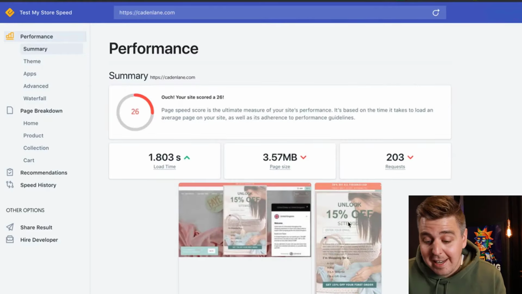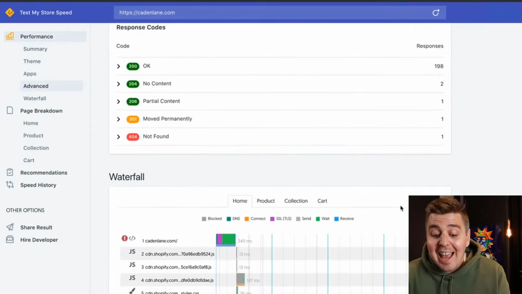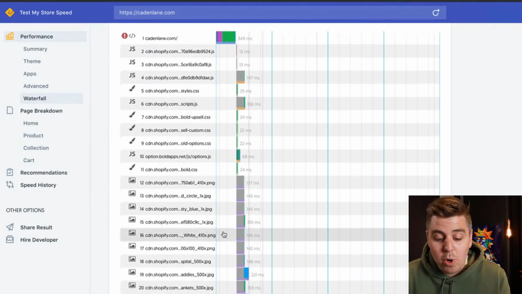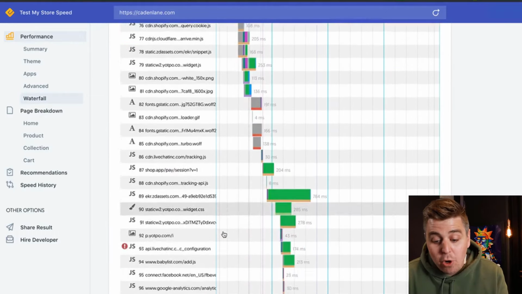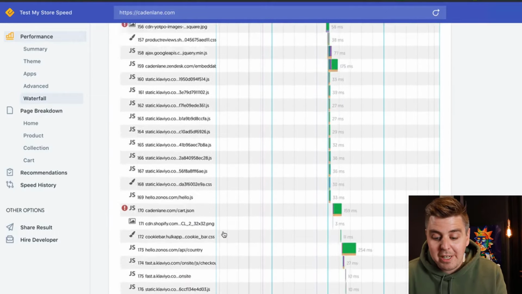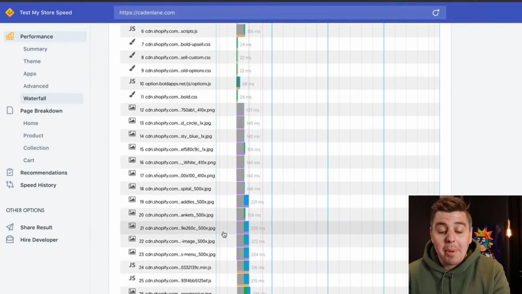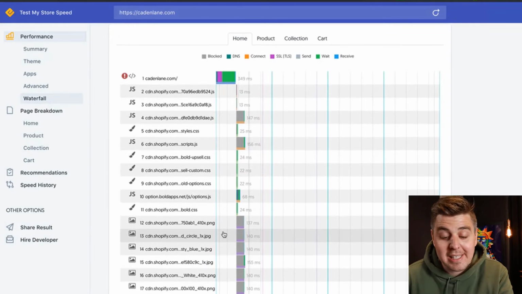In the case of Cadden Lane, they have 203 files that they need to go get every time the homepage is loaded. And we can see right here those 203 files in chronological order, by the order in which they get loaded. So these are all the files that get loaded when a homepage is loaded. Now, where it gets really interesting is that we at Ecom Experts are going to go over this manually and see what makes sense and what doesn't.